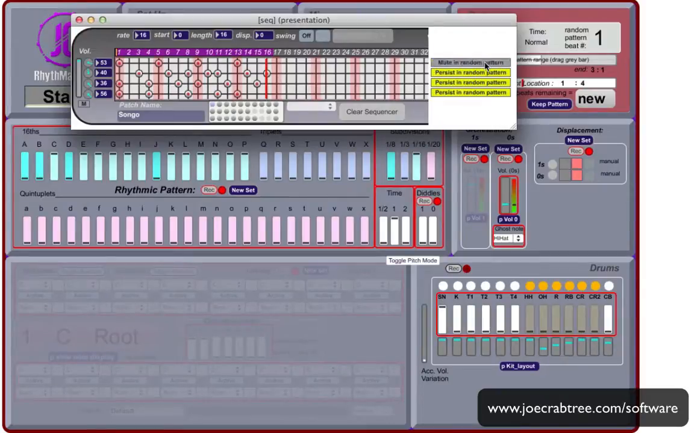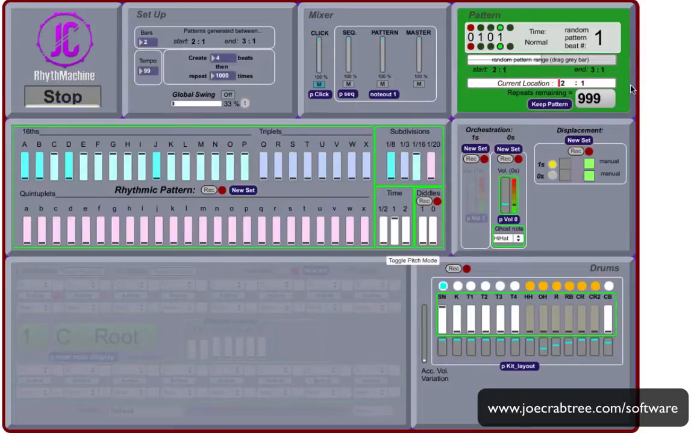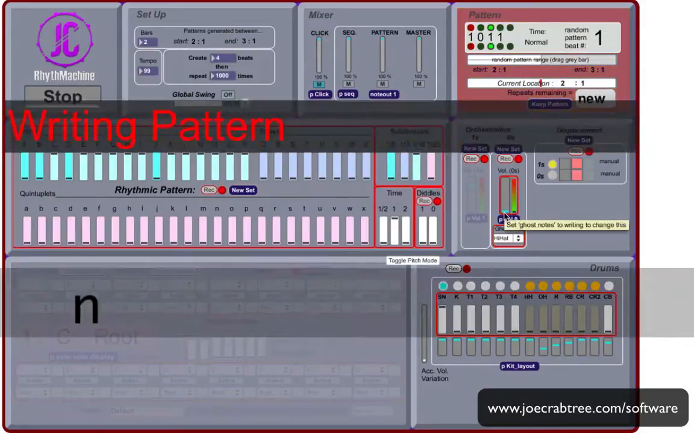What I'm going to do is mute the ride bell, the snare drum, and the kick, and just leave the clave to persist in the random pattern. And then I'm going to close this window and I'm going to mute the click. So now we will hear a songo pattern played in this area, and then just the left foot clave played in this area with the random snare drum pattern over the top. And I'm going to bring the volume of the ghost notes down.